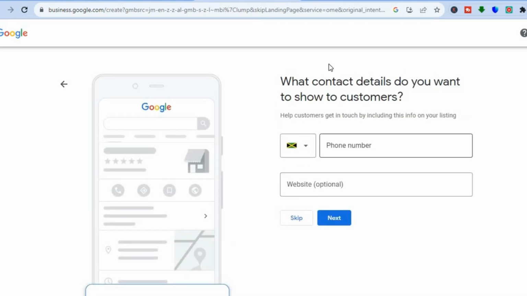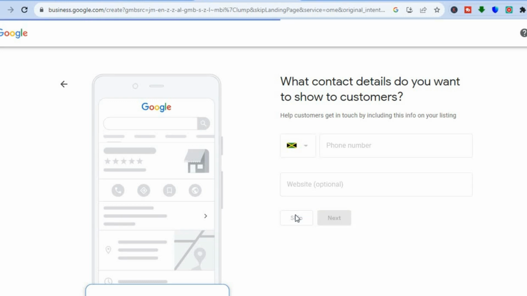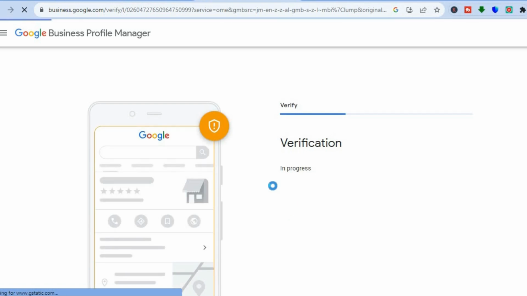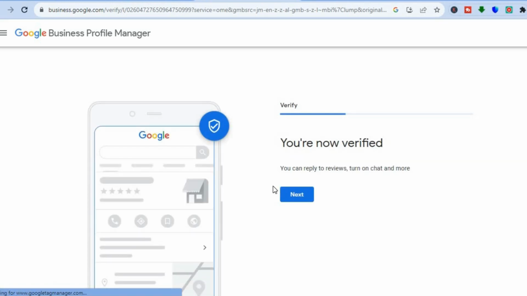After you have done that, what contact details do you want to show customers? And you can decide whether you would like to add your phone number or your website. At the moment, I'm not going to add either, so I'm going to tap on skip. After you have done that, you'll be redirected to another page, and from here you will see automatic verification, and you can see you're now verified. Then you're going to tap on next at the bottom of the page.